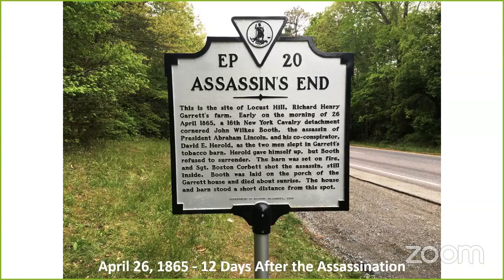And I'm kind of surprised that they don't have at least a pull off or something, because if you look on the internet, there's a zillion people that go through here and stop at this site to check it out. But Booth was shot and killed. He died on April 26, 1865, 12 days after shooting Lincoln.